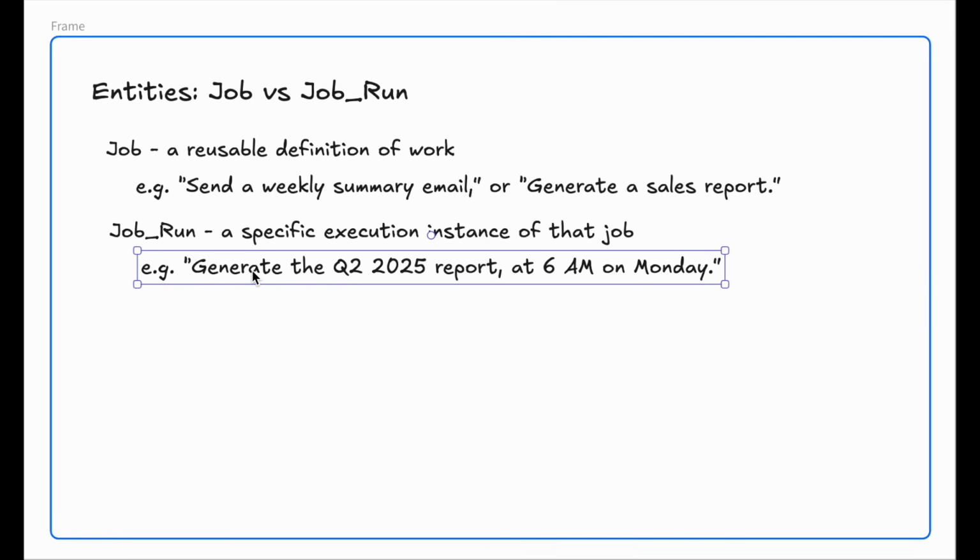The second entity, the job run. A job run is a specific execution instance of that job, scheduled with a timestamp, inputs, and parameters. Using the same earlier example, the job might be generate a sales report. A job run would be generate the Q2 2025 report at 6 a.m. on Monday.